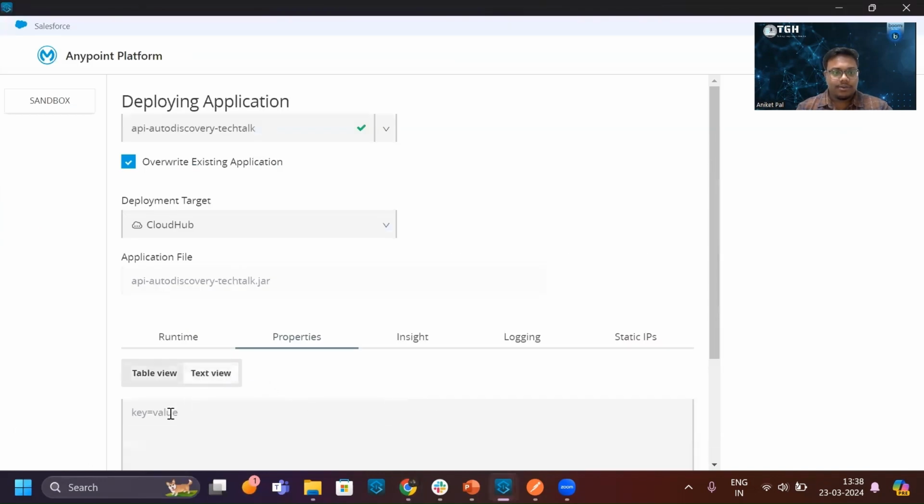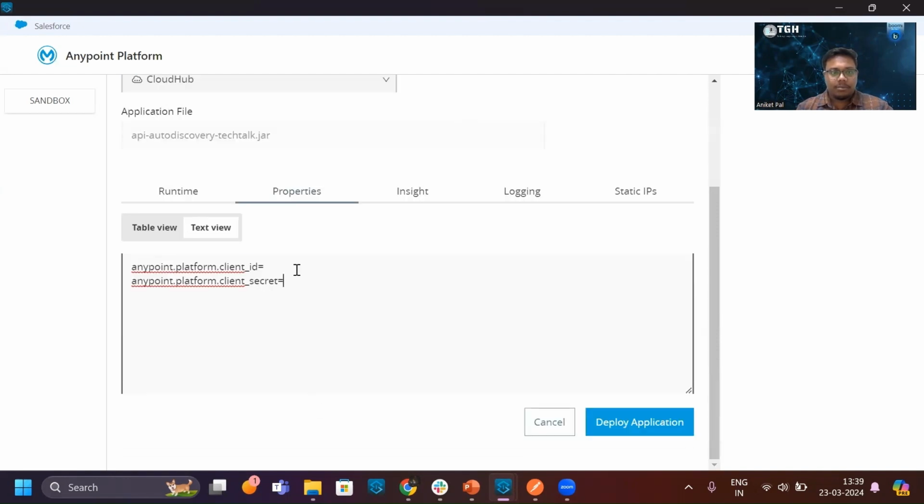Select text view. Now we need to write anypoint.platform.client_id equal to the value which we copied. Next line, similarly, we need to write the client secret. Once we copy and paste the values, we need to hit on deploy.